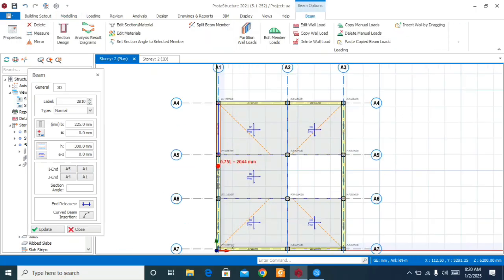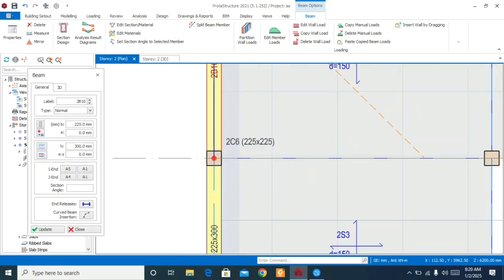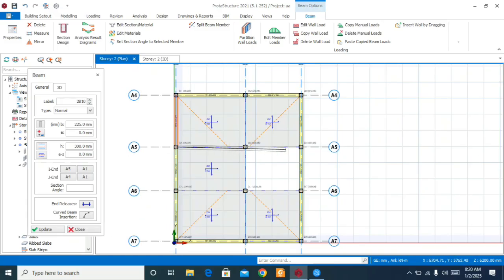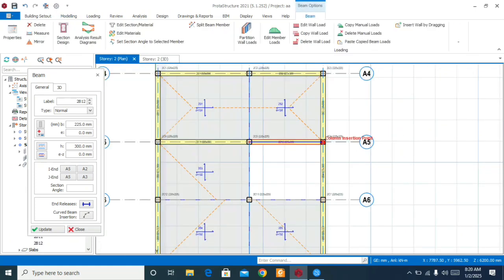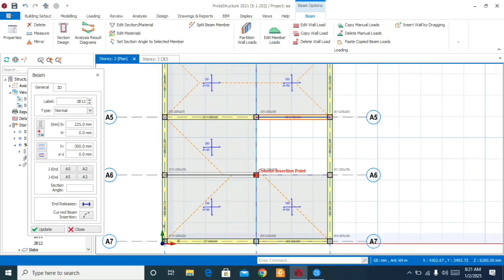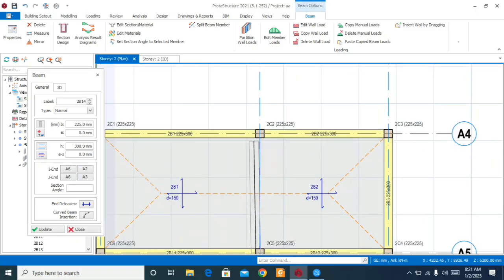Escape, come back here, select, click, click here, click here, then click here, drag it up, click here.